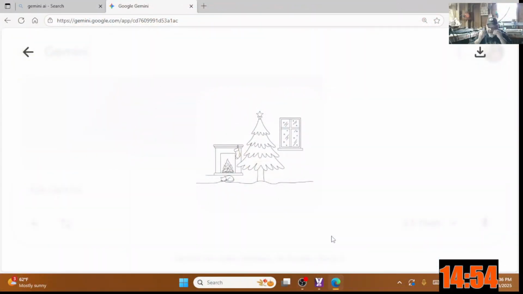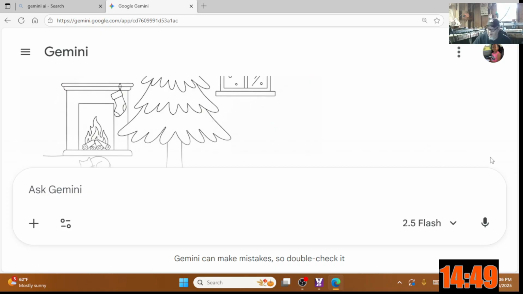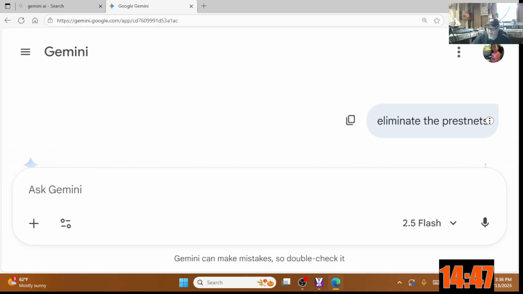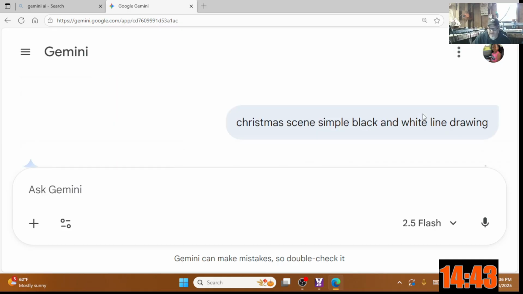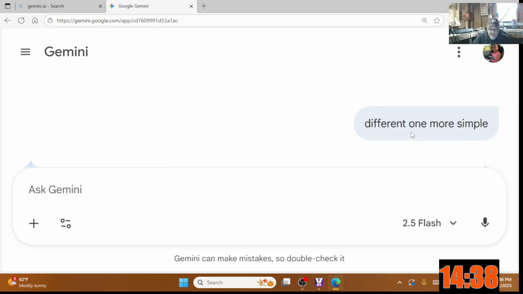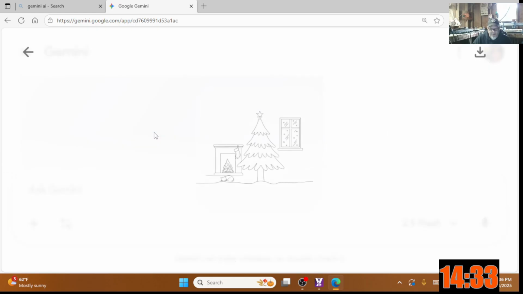Now we're going to jump on the internet and take a look at what we have here. I asked Gemini to create, where is it? Come on, right there. Christmas scene, simple black and white line drawing. And this is what it came up with. It came up with all those till I finally got to the one that I wanted, which was this one right here. And all we're going to do is take this fireplace and create this fireplace. I also did the tree, but we're not going to have time in this 15-minute or less video. We're only going to have enough time to do the fireplace.